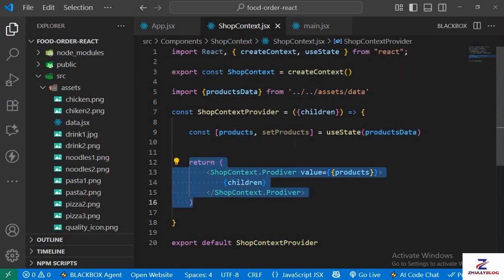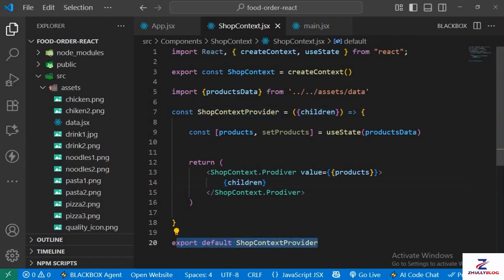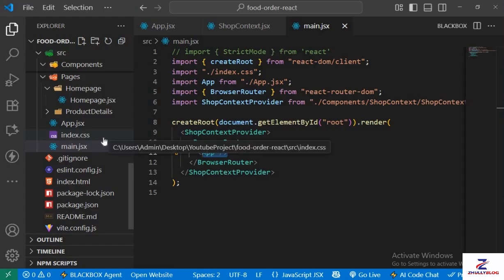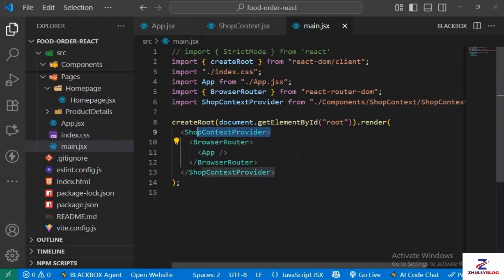Then we return shop context as provider, and then we're going to be passing every other value, which is going to include the states and the functions that we're going to write for shop context. Then we pass children right here, and then we exported the shop context provider. Then in the main.jsx, I use the shop context provider to wrap our entire application so that every other component and page would have access to whatever we have in shop context provider.